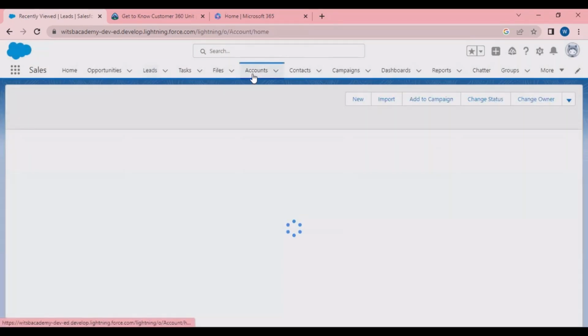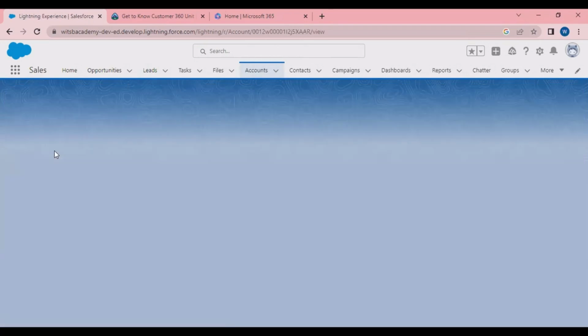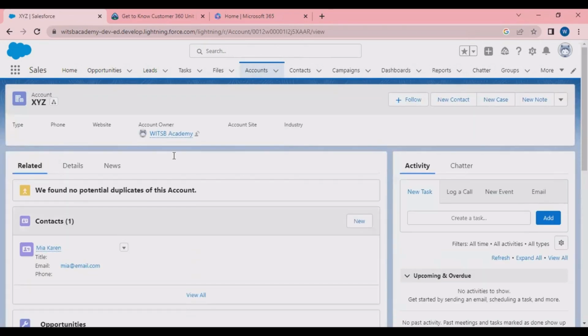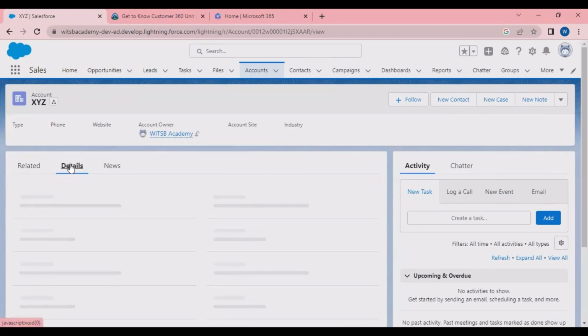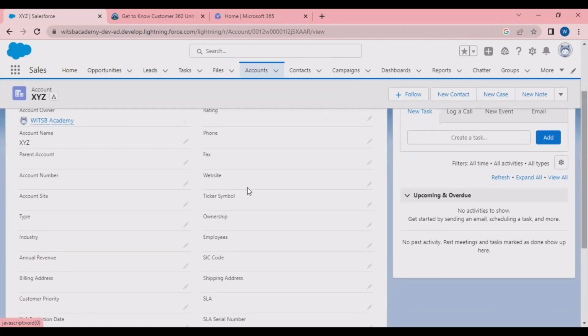So if I go to accounts, you can see there is an XYZ company, that is, the account is created. If I want to add more details, we can add them here. If you go to details, I can add the parent account, the phone number, the type of account, how many employees there are, what kind of industry it is, and their annual revenue. Everything a company has, I can store here.